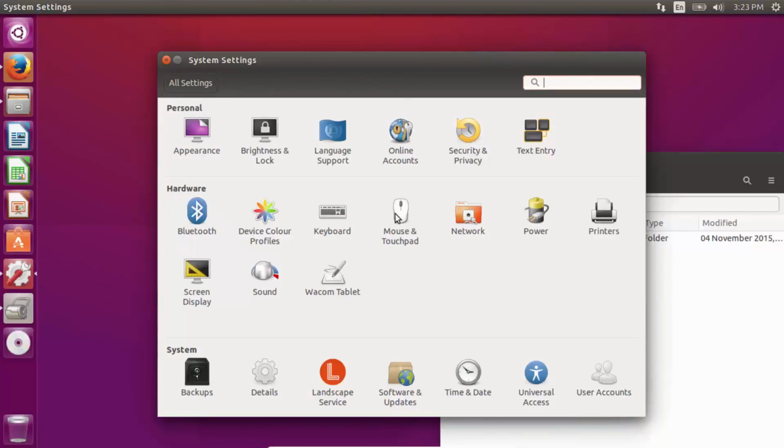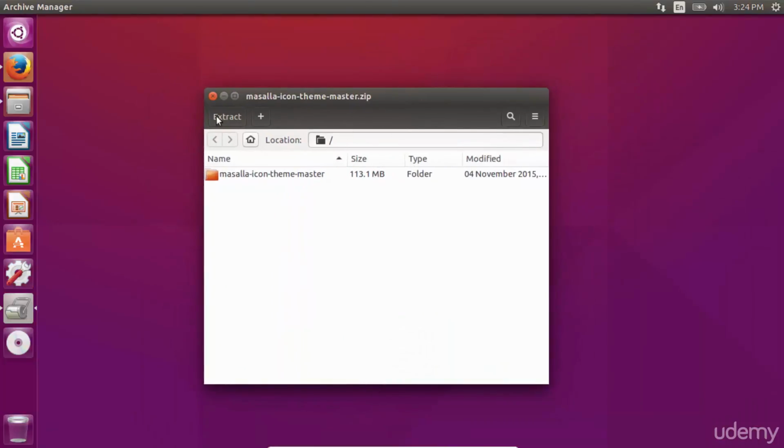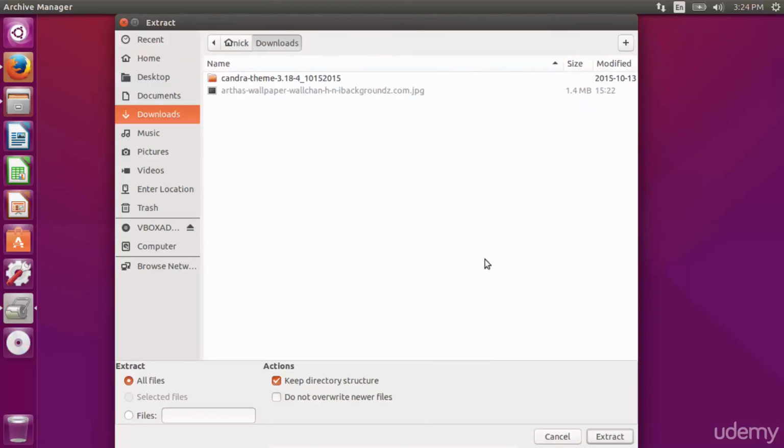It gives you great control for mouse, your power settings. You can change the screen display if your screen isn't displaying at the correct resolution. You've got sound settings, and you've got a lot of other things here. So explore that if you'd like. I'm going to close that for now. Here's the icon archive that we downloaded. I'm going to extract this into my downloads directory.